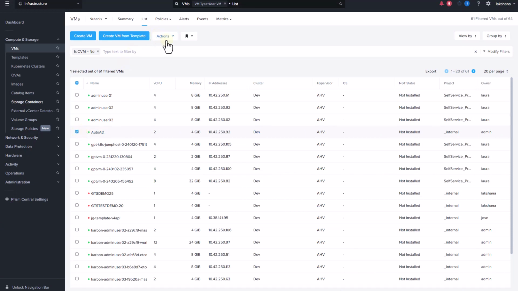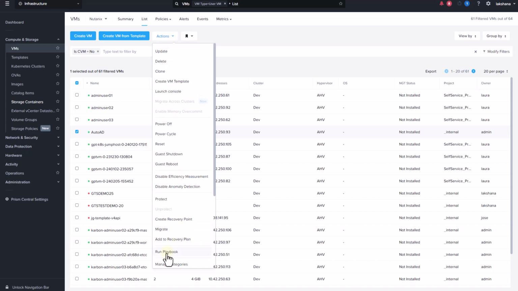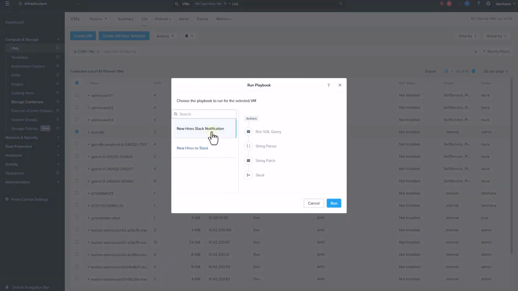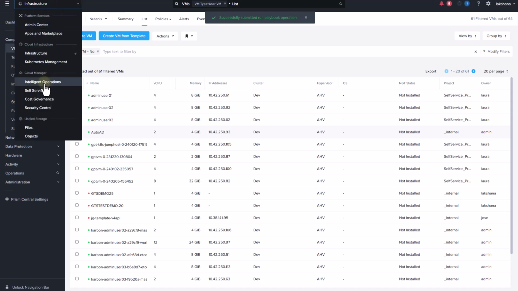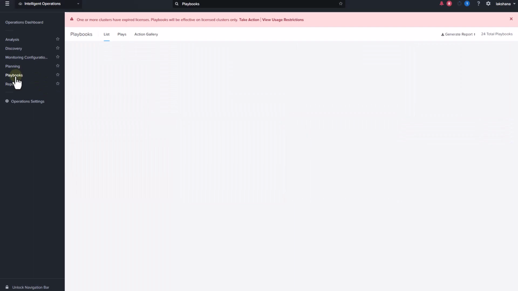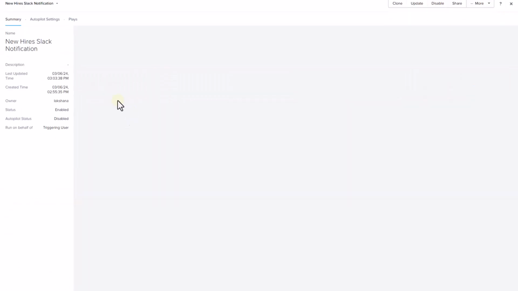Select our VM, click Actions, select Run Playbook. Let's select our playbook New Hire Slack Notification and click Run. You can see that our playbook operation has been successfully submitted. Let's switch to the Intelligent Operations dashboard. Click Playbooks. Let's select our playbook.